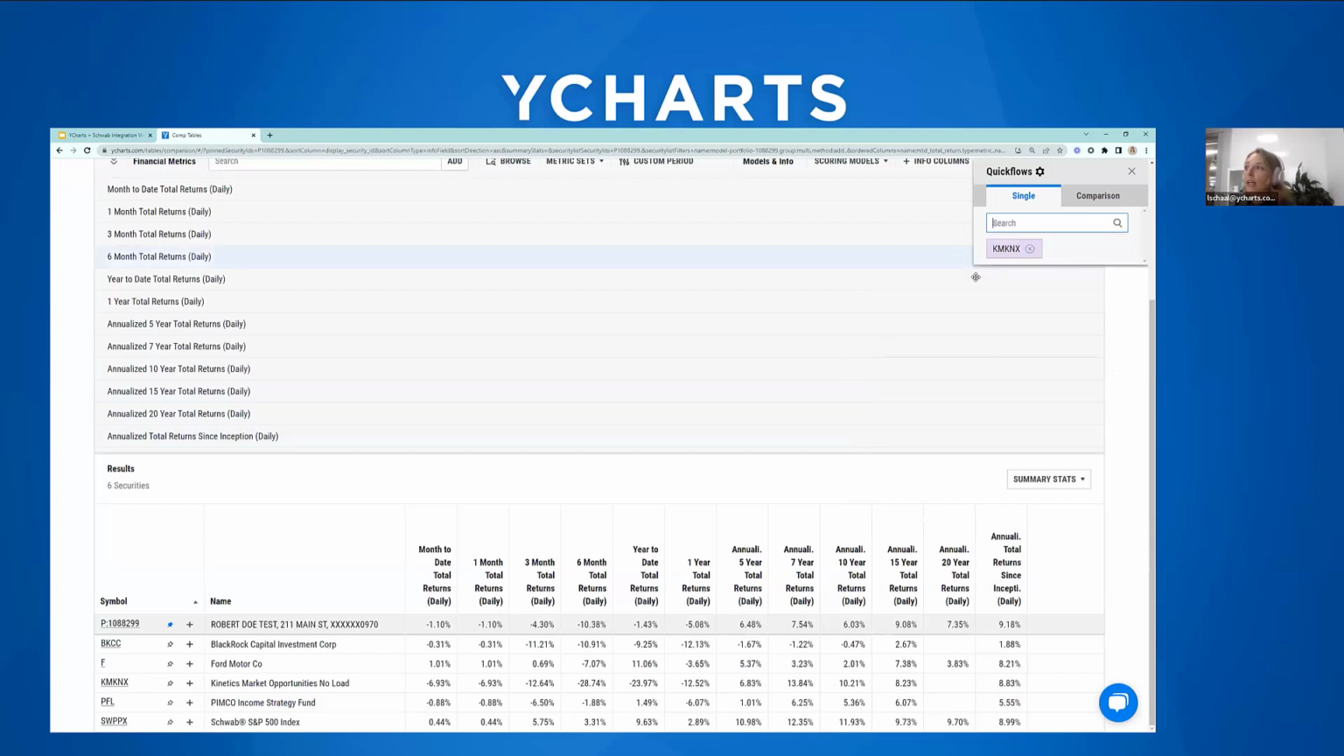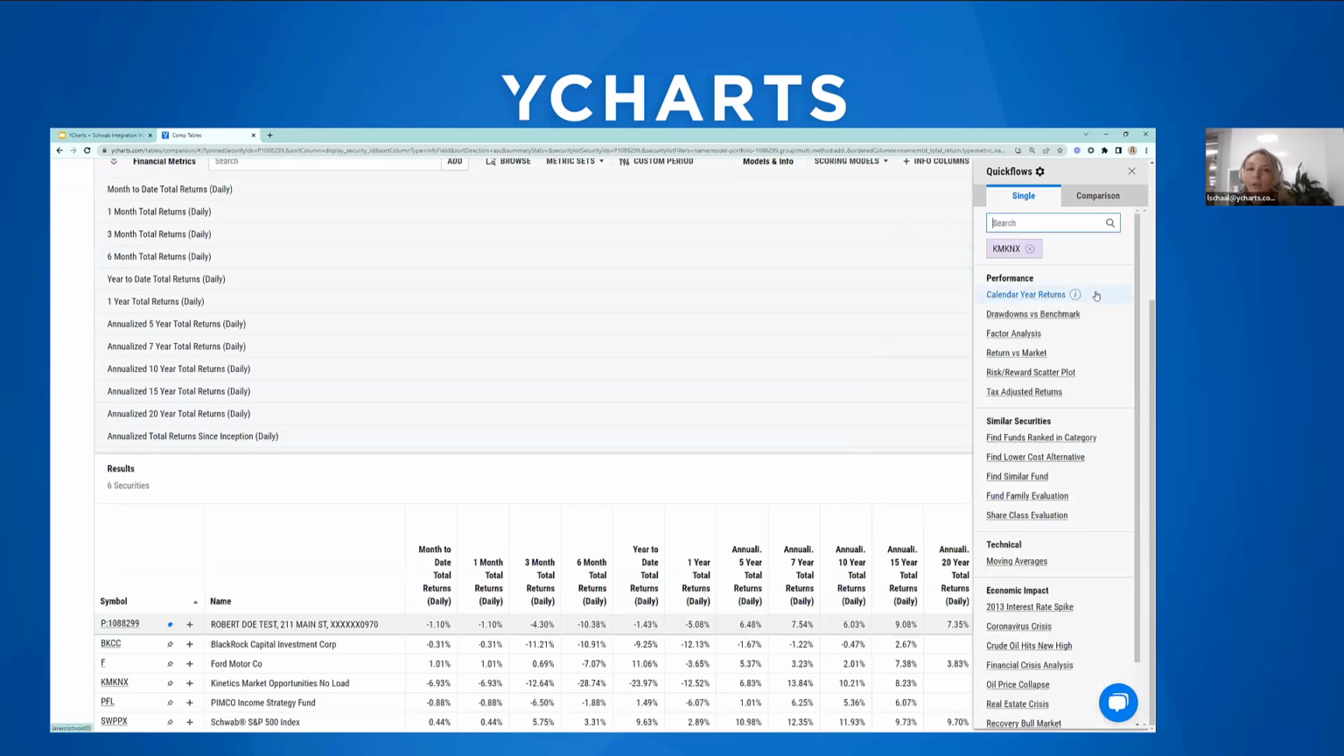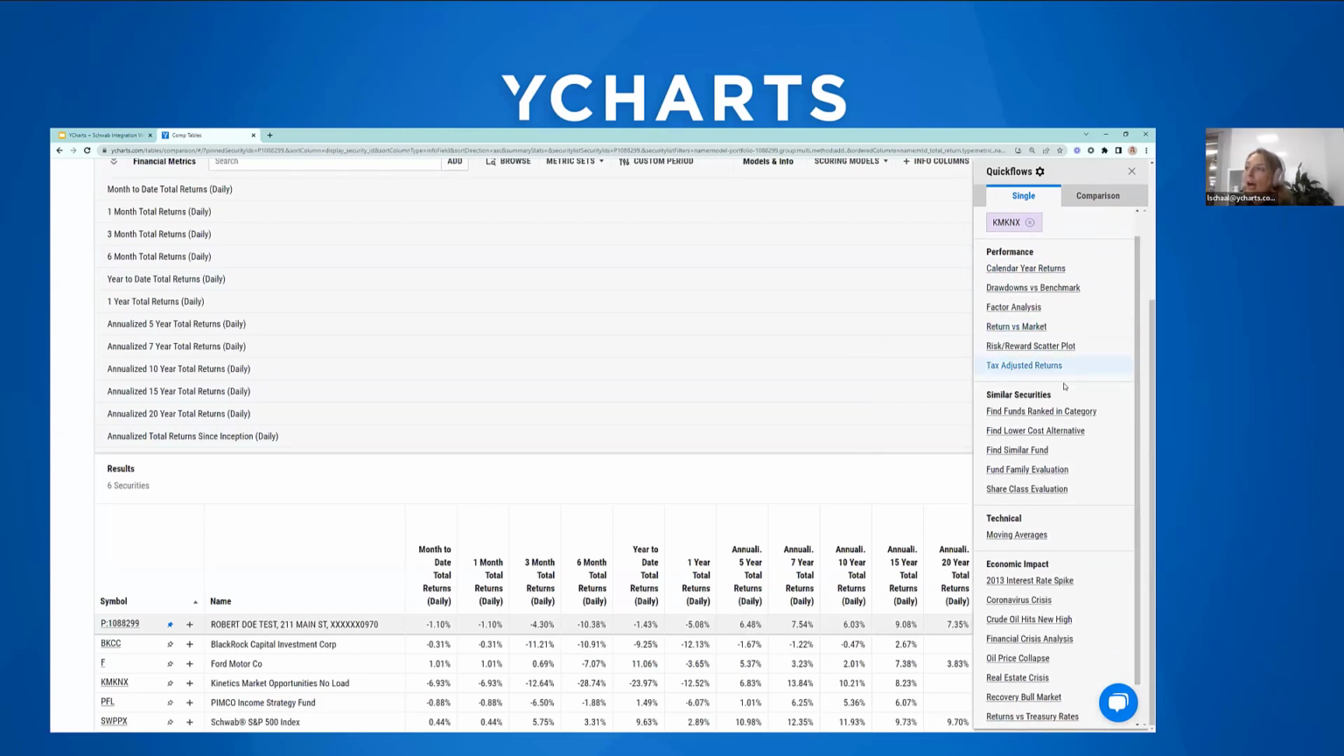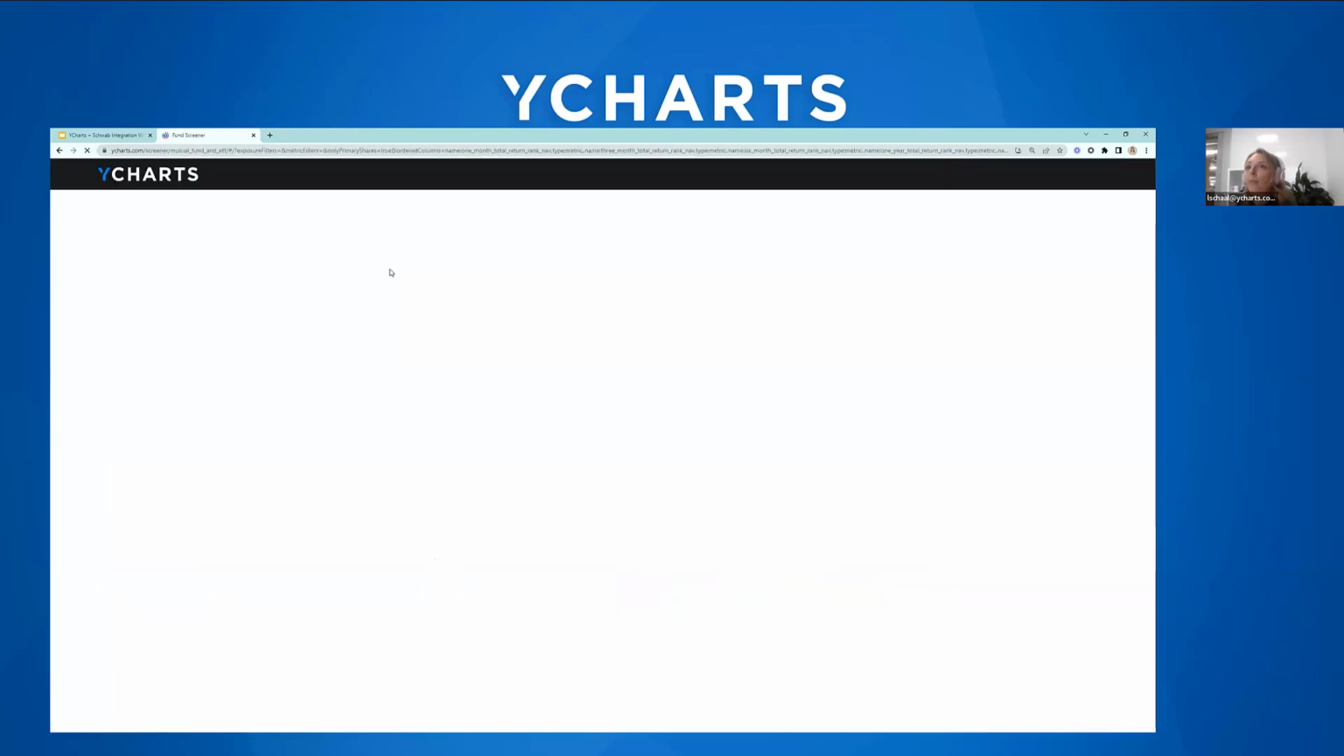And then from here, it's going to load a few different options. These options will change based on the type of security that you use. So I'm able to see now I have this section called similar securities. So I can find a few different types of similar securities based on what I'm looking for. I just want to find a similar fund. So I'm going to click right here.